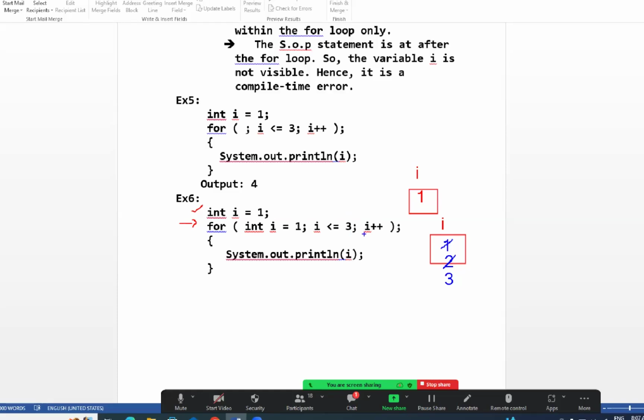Where does control go now? Increment. Increment means the next I value becomes 4. Tell me, 4 less than or equal to 3, next condition? False. False means control will come out of this for statement.